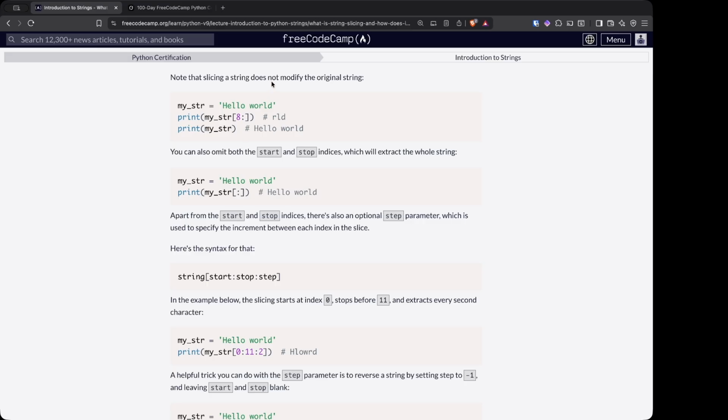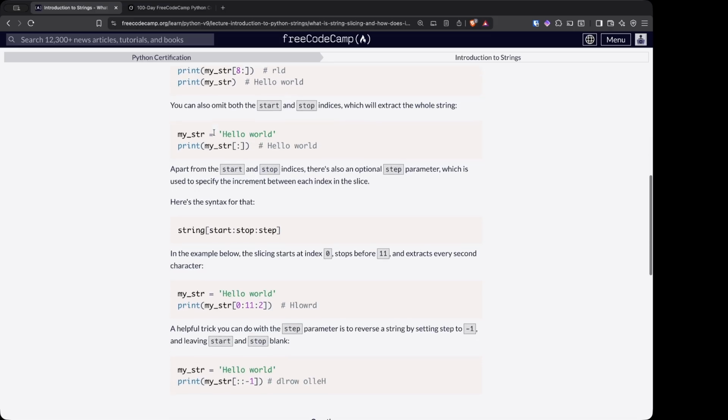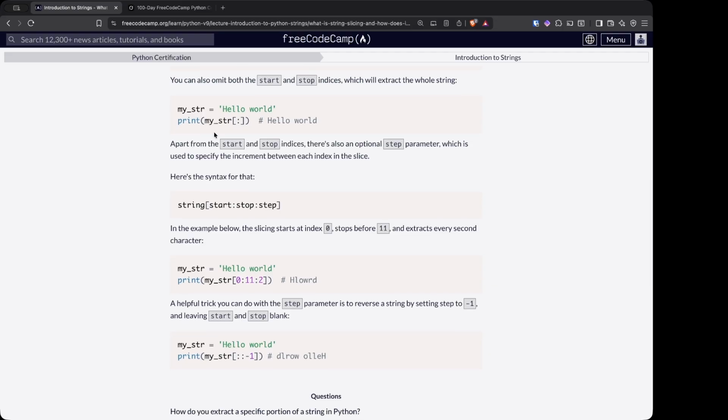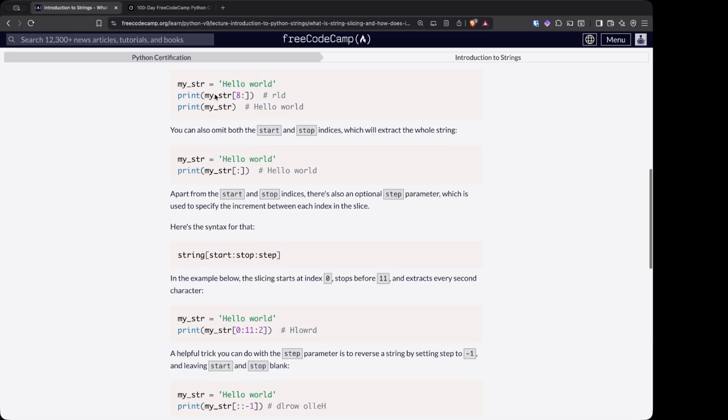Note that slicing a string does not modify the original string. my_str equals "hello world". Print my_str[8:] to the end is "rld". And then print my_str will give us "hello world". So it just makes no changes to the string at all. If we remember, it's immutable, so we can't make changes anyway. We could reassign. What we could do is say my_str equals my_str[8:], and that would reassign "rld" to my_str.